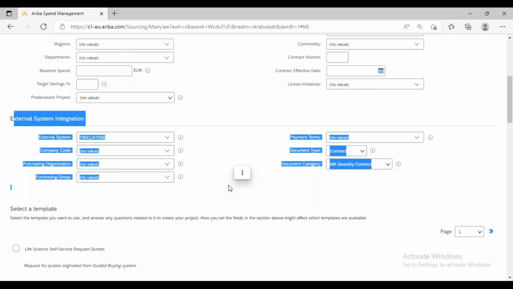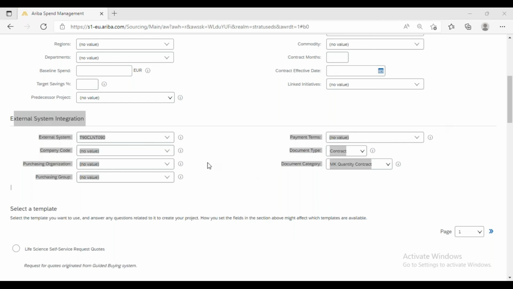Sir, I want to ask about the external system integration. The option which you have selected in external system, is that SAP MM? Yes, we have to assume that we are creating the negotiation. Okay, I got your question, SAP MM. I got your question.